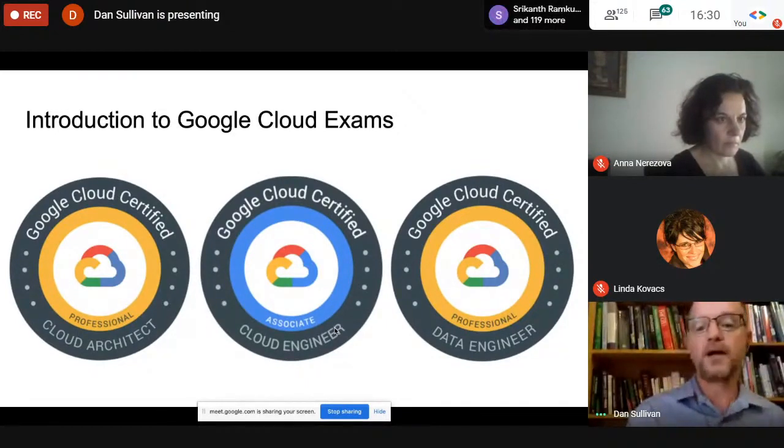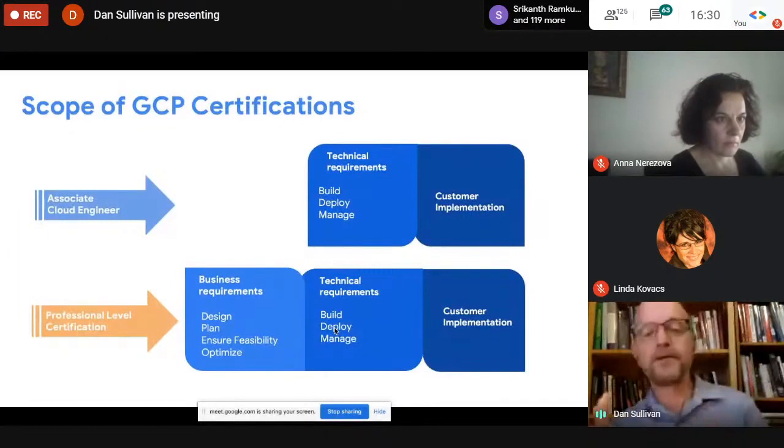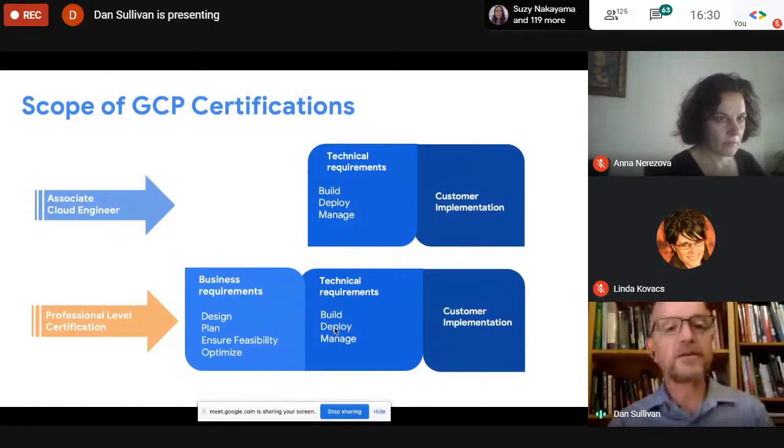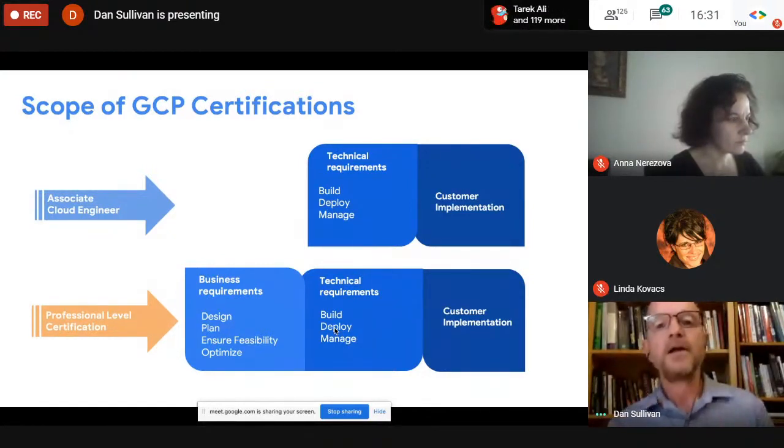But I do want to talk a little bit about the difference between the professional level exams and the associate level exam. Basically, the associate level exam is typically designed for people who have about 6 months or so of experience with Google Cloud. It tests how well you can take pretty well-defined technical requirements, like deploy a virtual machine with 8 virtual CPUs and 16 gig of RAM and 300 gig of persistent storage.